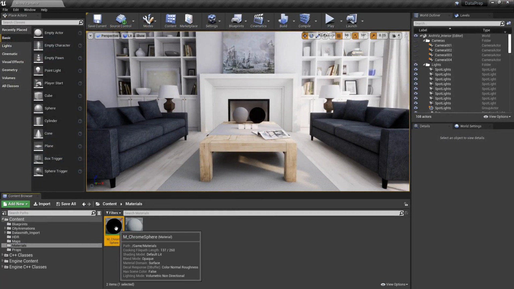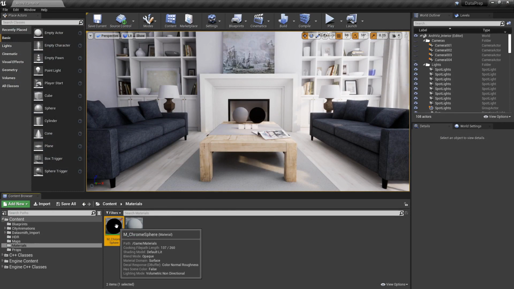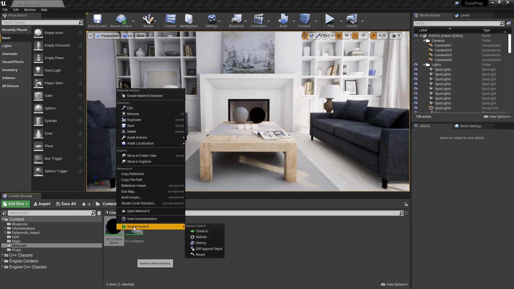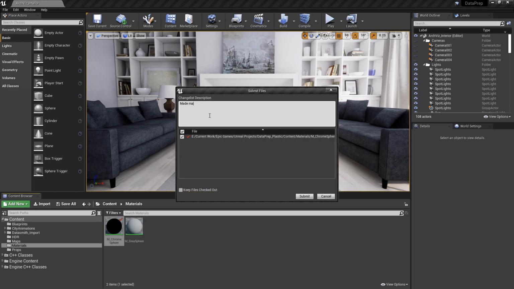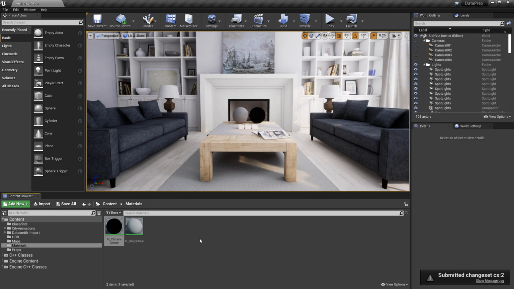And now we can see in the editor window here that the material now has a red check mark, letting us know that it's ready to be committed to the Plastic SCM server. So we'll go ahead and right click, go to Source Control, and check in. And just like that, we've done our first commit with Plastic.